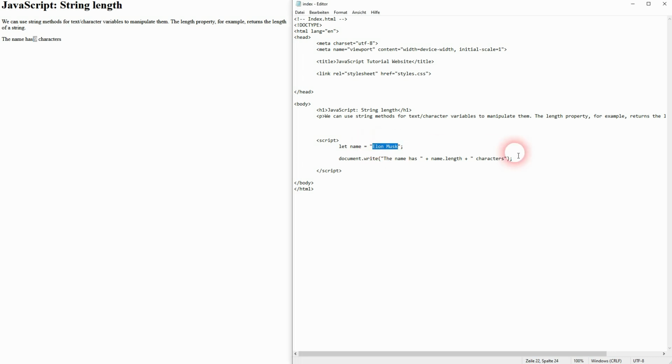Let me change it to a German soccer player, Marco Reus. Now we have 10 characters. Let me change it to a longer name. This is actually a German horseback rider. His name is Paul Schockemöhle. And here everybody knows Donald Trump.